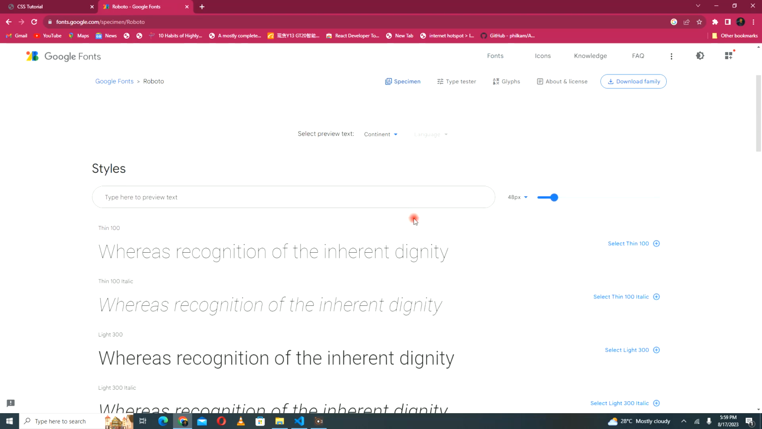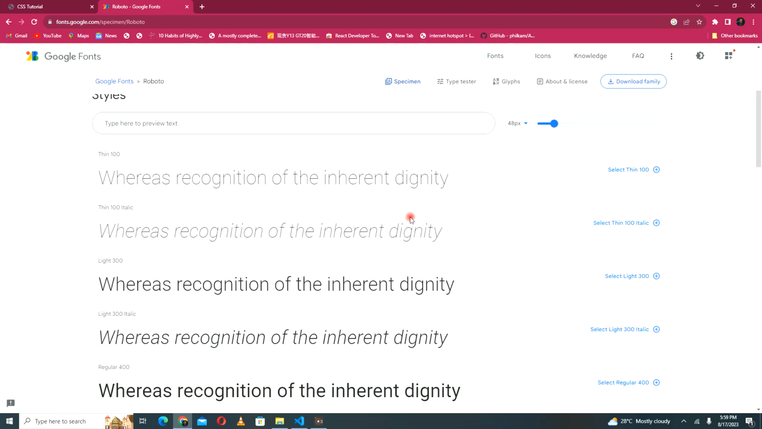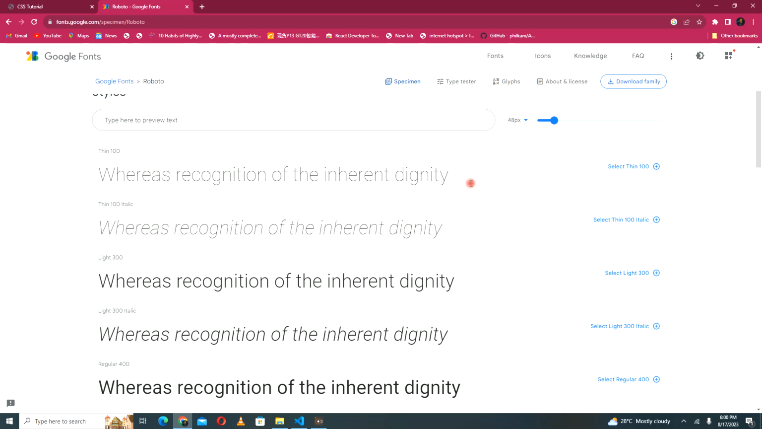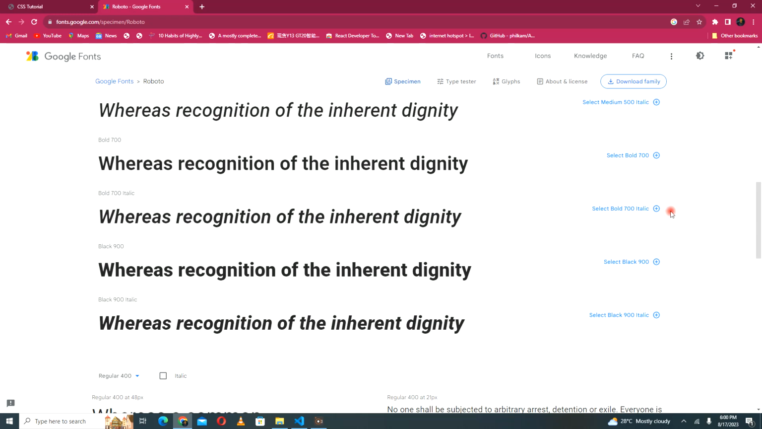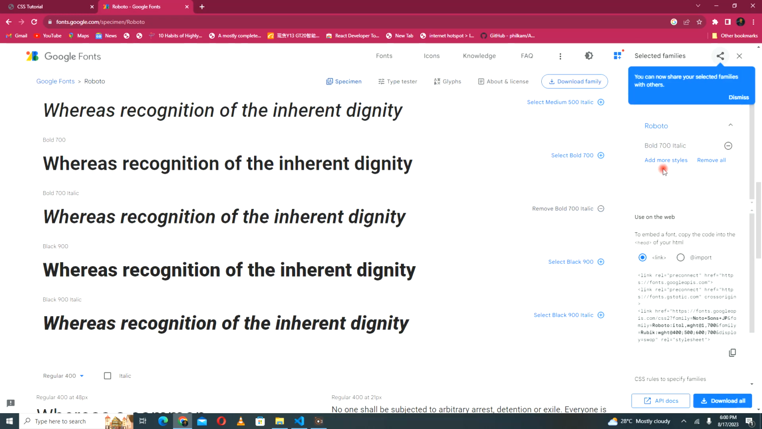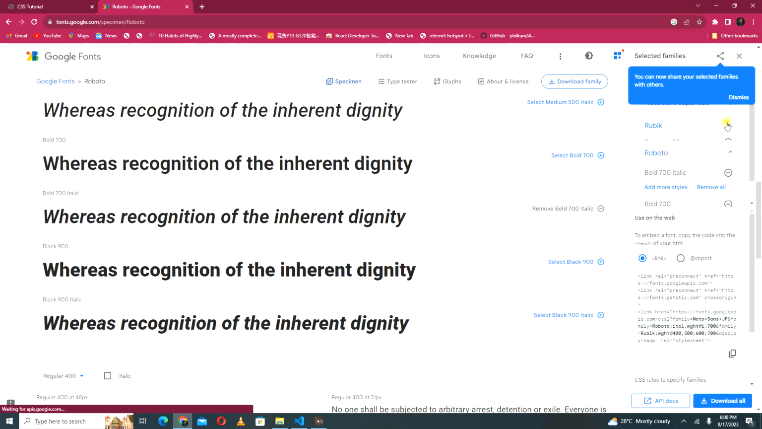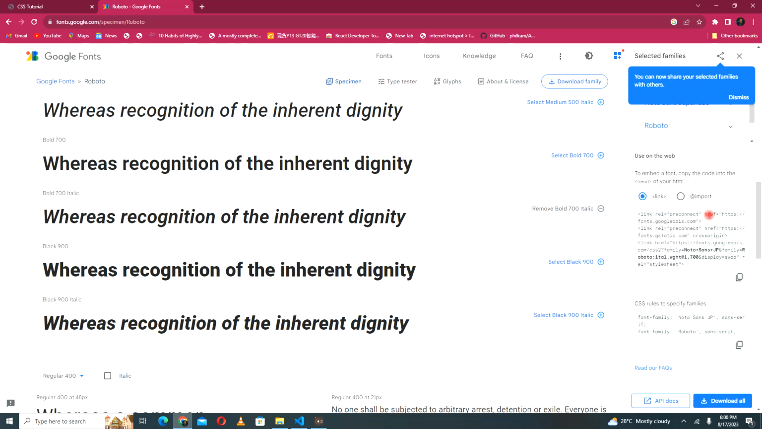Now there are several types of Roboto, several font styles, thin. So if I want to add any of these, I can just quickly select it. Let me say bold 700. So I'm going to click on this, and when I click on it, look at it. It has shown here. I think I've got some things that I need to remove. Remove all.